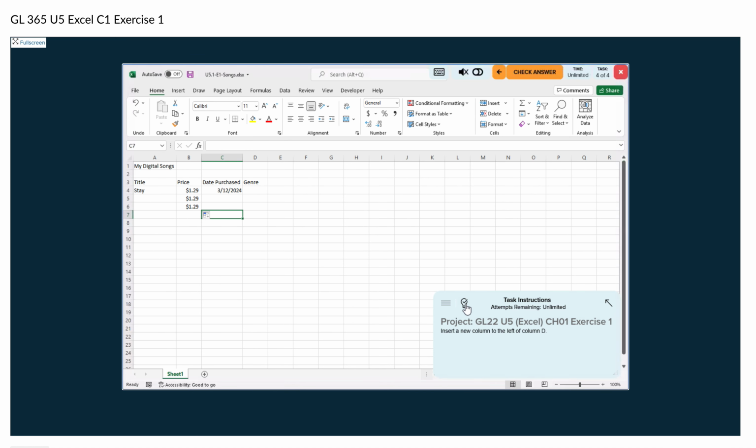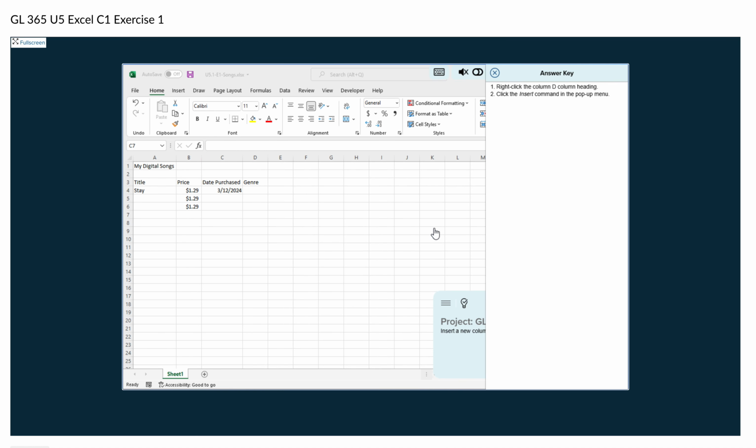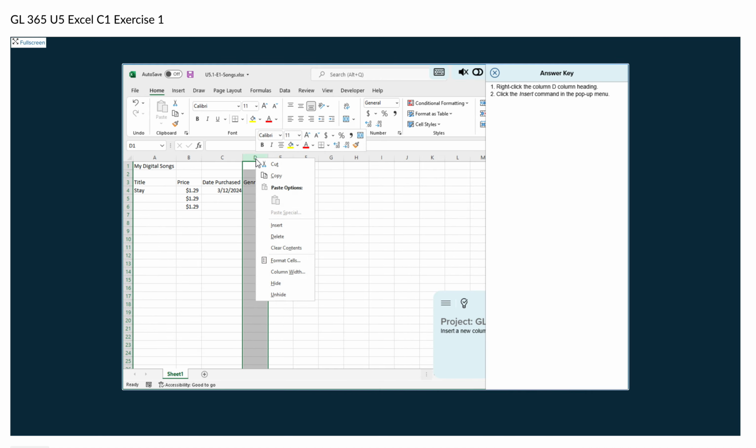And here it says insert a new column to the left of column B. Let's go look at the instructions. It says right click on column D. So here's column D. So you select it first and then you're going to do a right click with your mouse and then you're going to click insert.